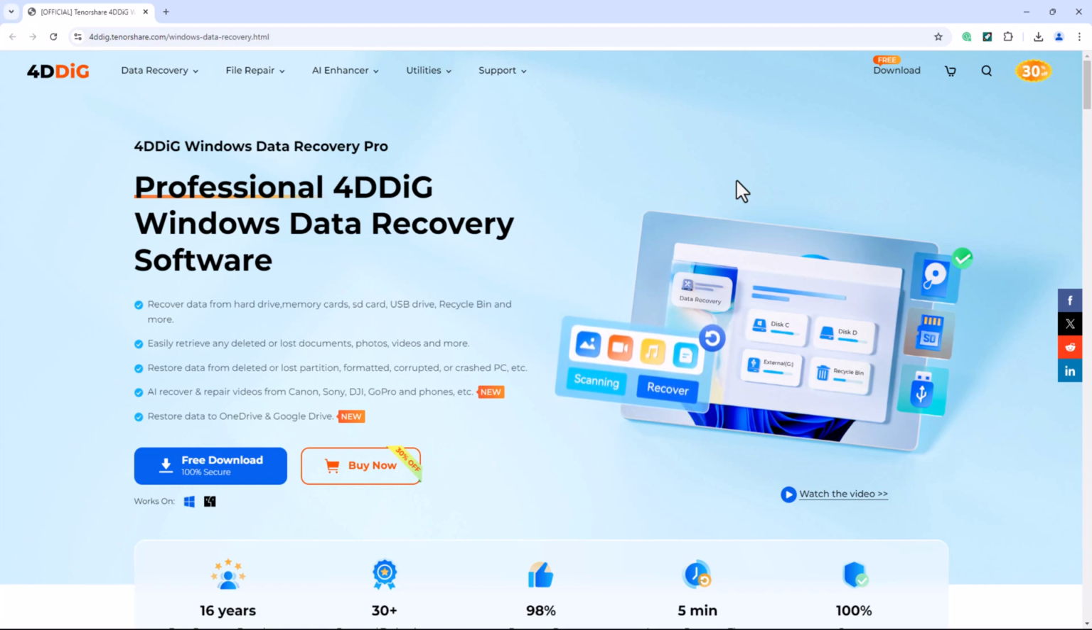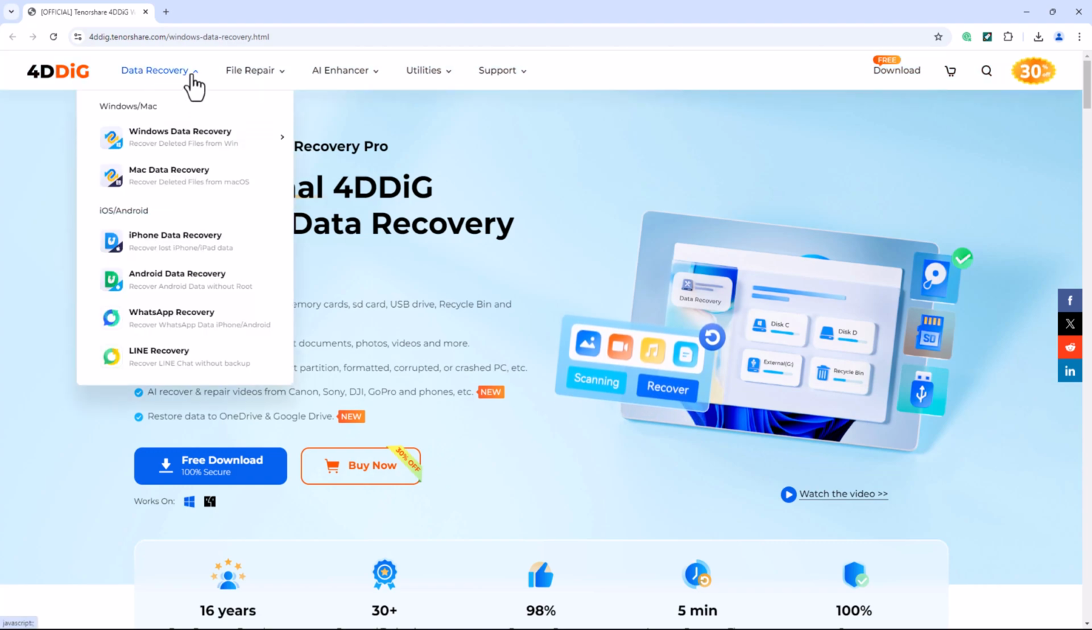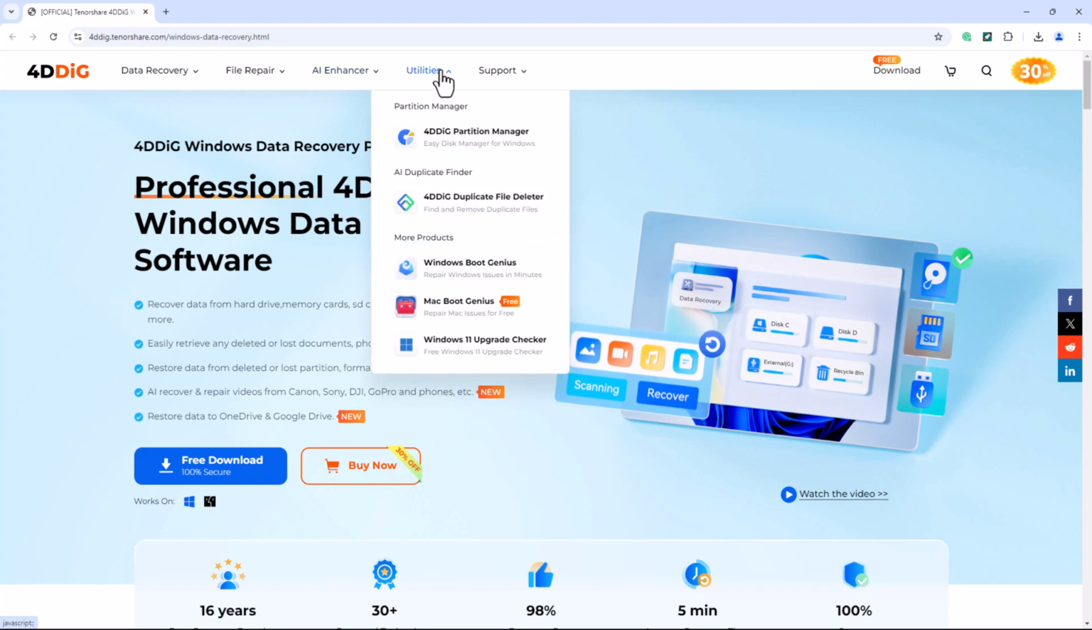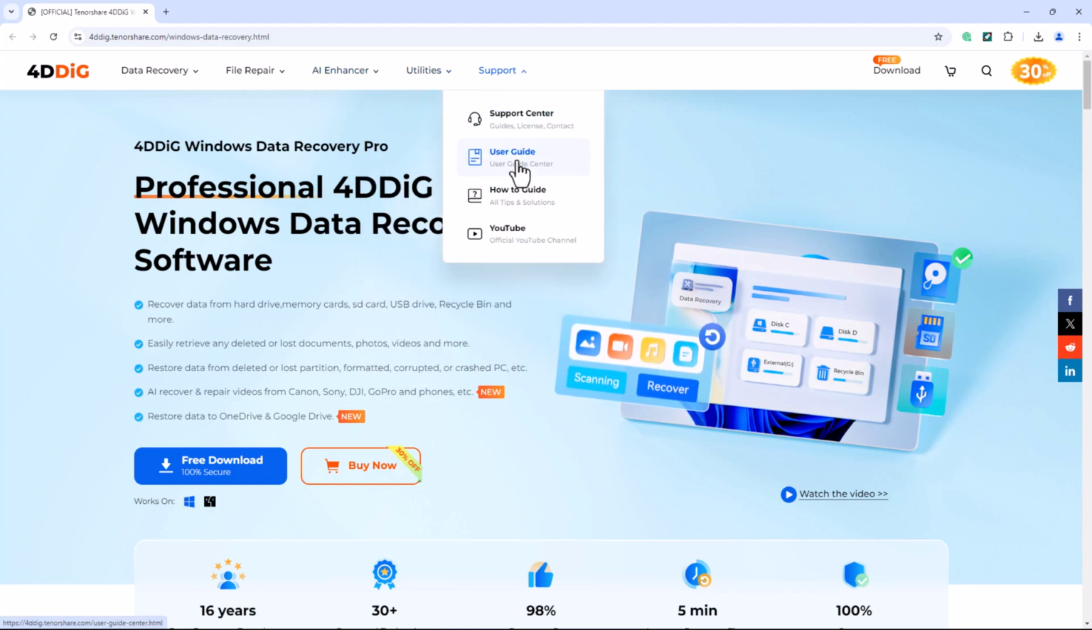First, let's take a look at the Tenorshare 4DDiG website. As you can see, the homepage is clean and user-friendly, making it easy to find the information you need. The navigation menu at the top allows you to explore the software's features, such as data recovery, file repair, AI enhancer, utilities, and support center options.